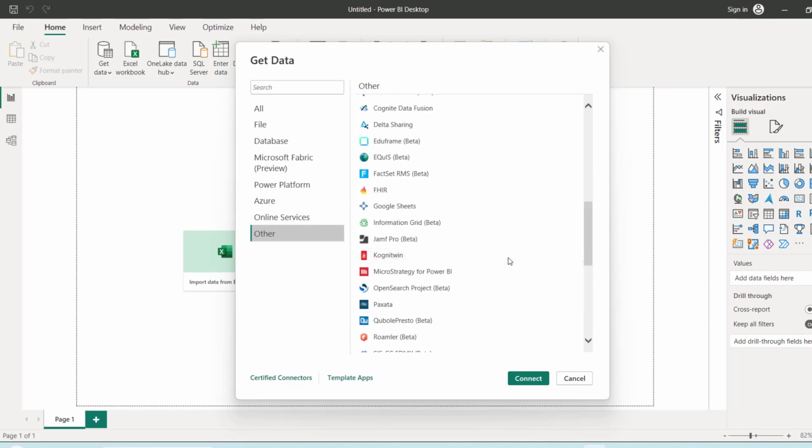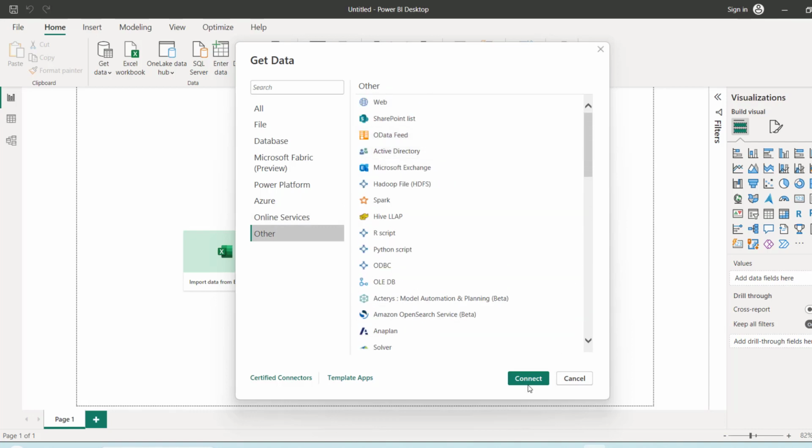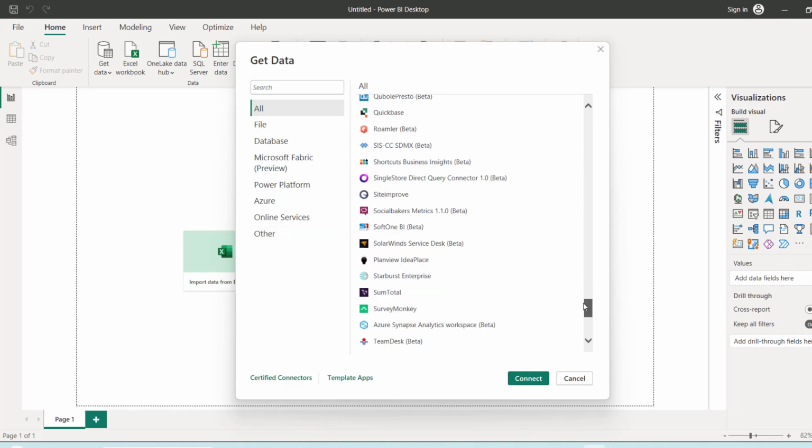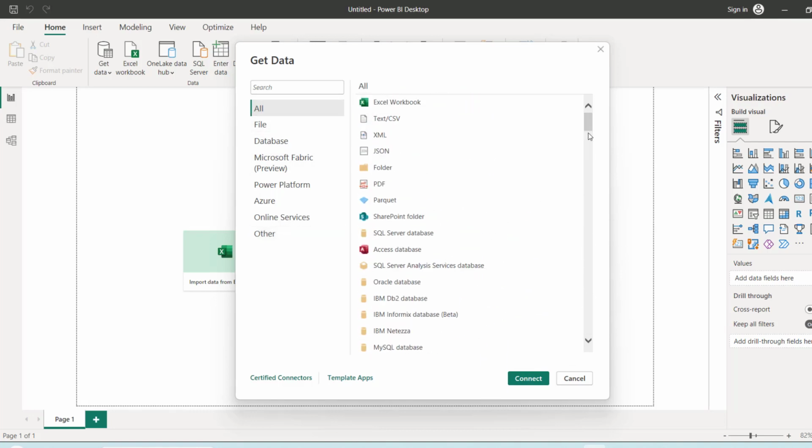Okay, so these are the connectors available in Power BI. You can see the whole list here. Almost everything that you need will be available here. See you in the next lecture.